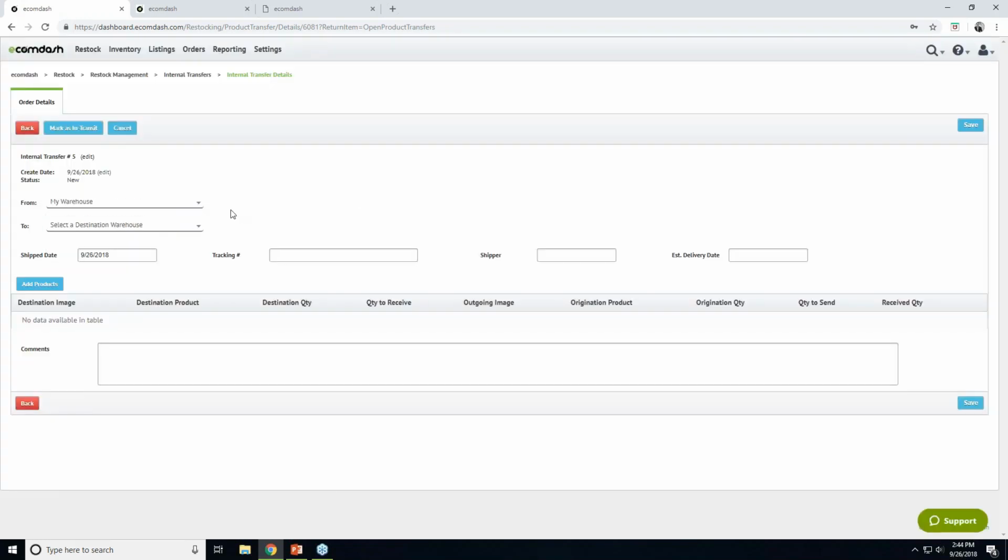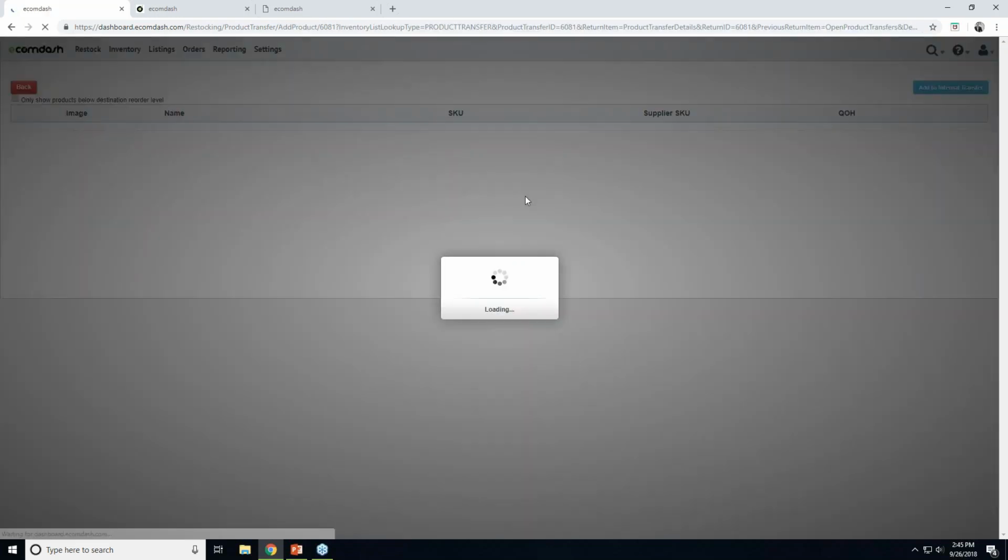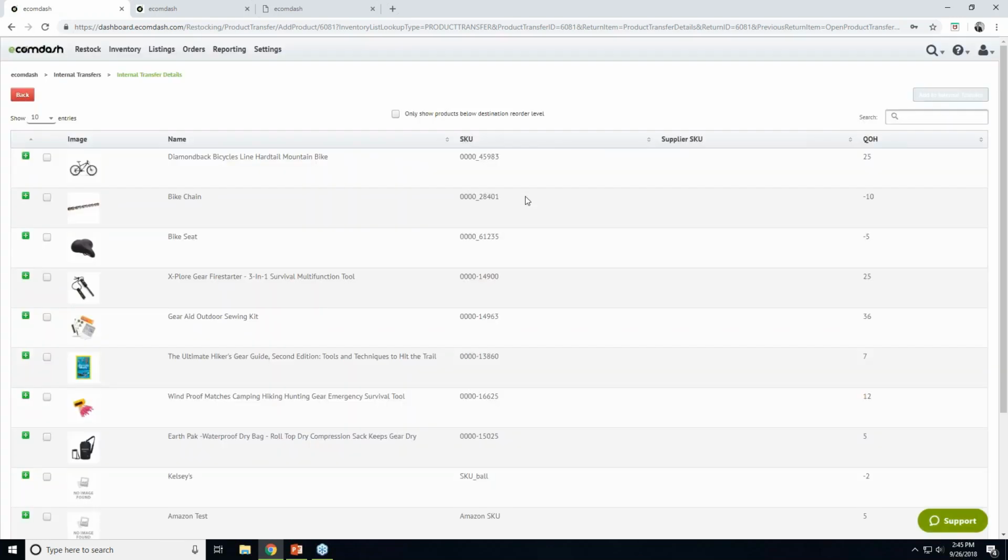And so let's say here, we're going to send some from our dropship warehouse. We want to have some actually in our location. So we've got an off-site warehouse that's storing some stock. I want to move it into my own. So we're going to click Add Products. Okay, we'll go through, grab some items here. Okay, let's get this on here.